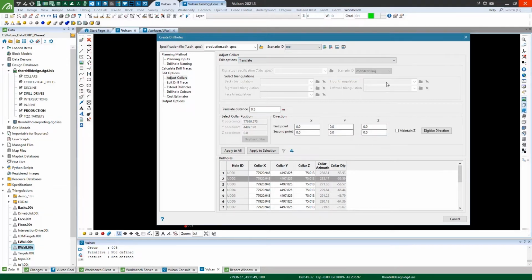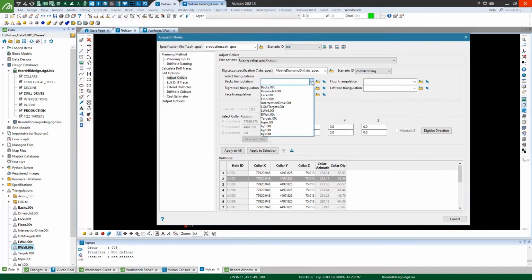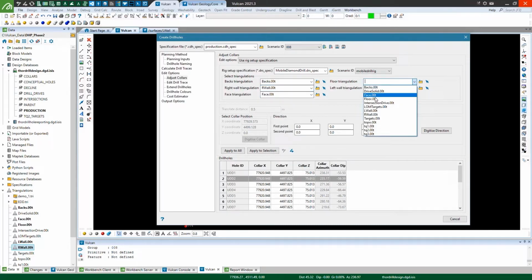You can also use the translate option, and you can pick a from and a 2 point, and you can maintain the Z or not if you want to just shift them as you desire. But in this case, I'm going to use the rig setup specification file that we made earlier. So I'll pick my spec file and my scenario, pick my backs triangulation, I'll pick my right wall, pick my face, I'll pick my floor and my left wall.